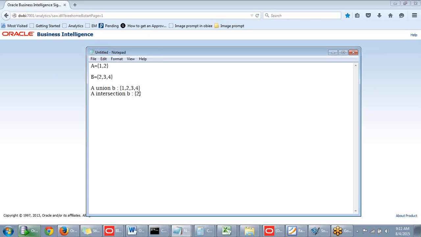And A union all? It's 1, 2, 2, 3, 4. And what is A minus B? No, no. A minus B is only 1. Only values present in A will get displayed. That's it.